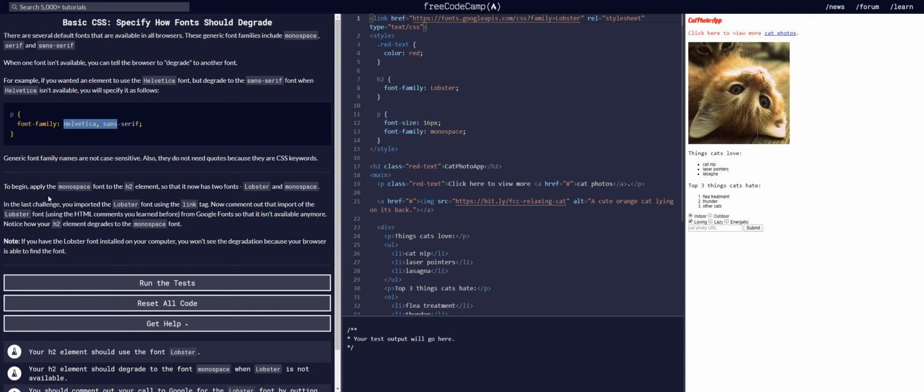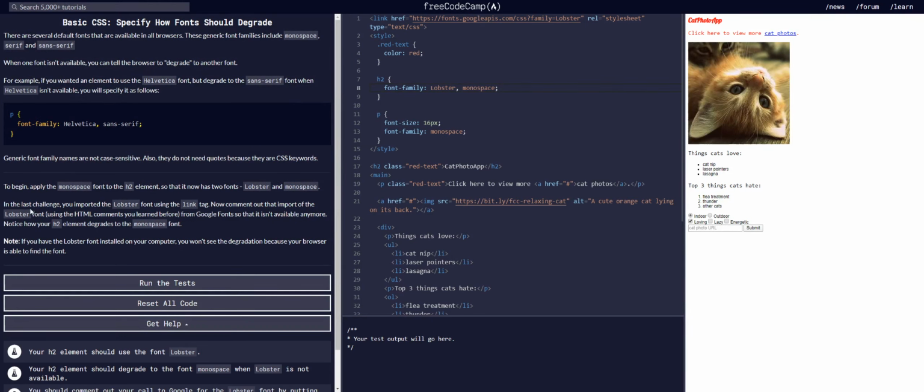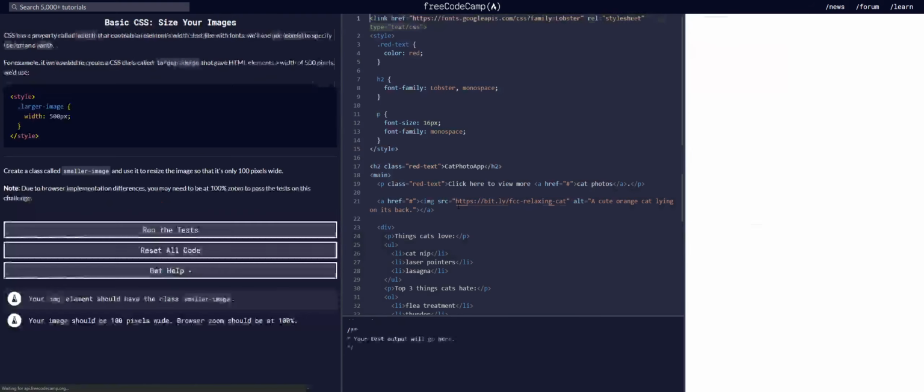To begin, apply the monospace font to the H2 element so that now it has two fonts, Lobster and monospace. Okay, so monospace. Now comment out the import, commented, and you guys can see what just happened. And do we run? Yes, we do.